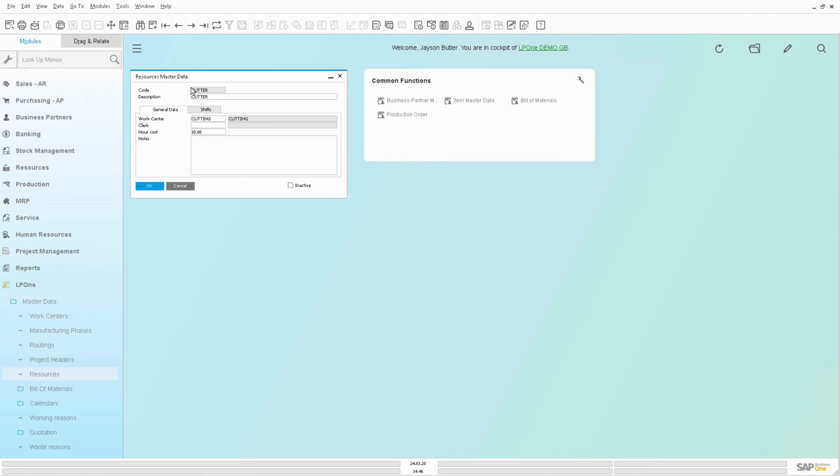We could previously see resources in the work center master data. Resources can be either machines or workers. In this example, we can see a resource in form of a machine related to the cutting work center. Resources master data is mainly useful for the feature start and stop in LPOne.